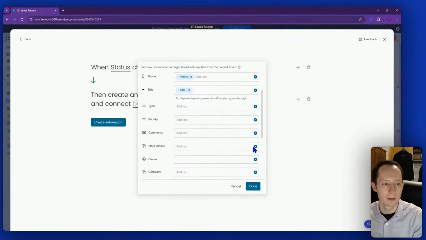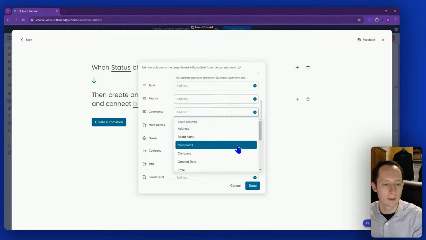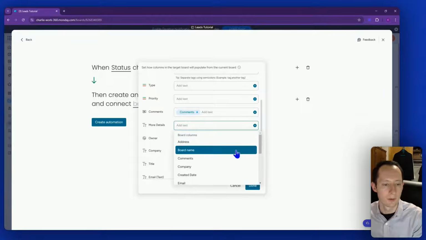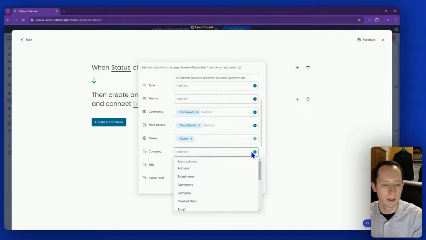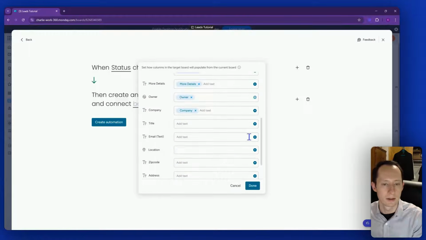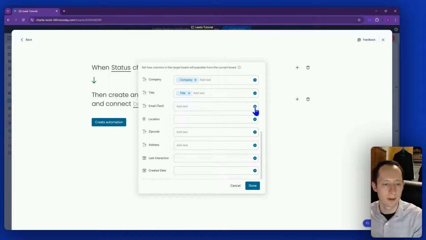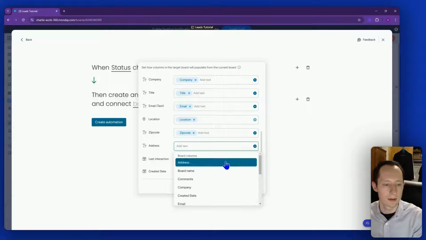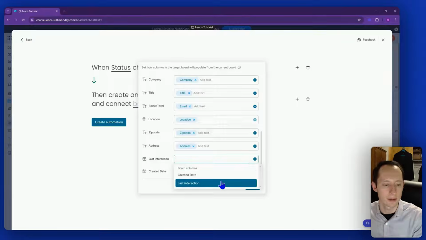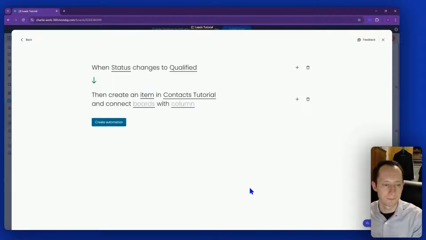Alphabetical order, so it makes it a little bit easier. Type, we don't have priority. We don't have comments. Is going to be comments. More details. Owner, company, title, email, location, zip code, address, last interaction, and created date, and then done.